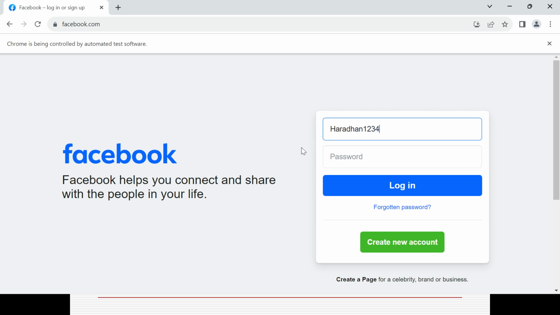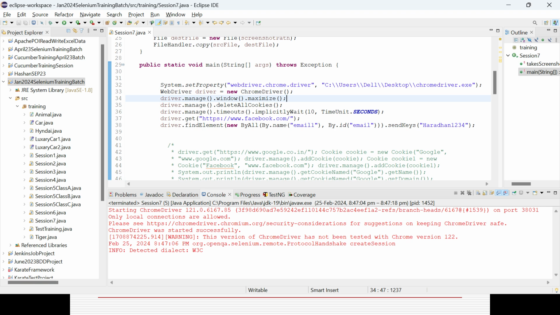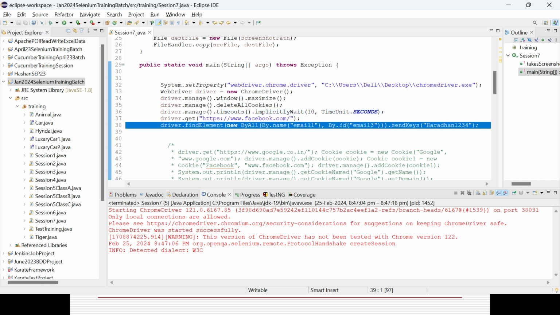Yes, after 10 seconds, it entered the value. Now it is fine, so there is no error. But if both of your element locators are wrong, then what happens? After the first 10 seconds it will try this one, wait for another 10 seconds, and try the next one. After 20 seconds it will throw the error: no such element found. So that is the way, right?